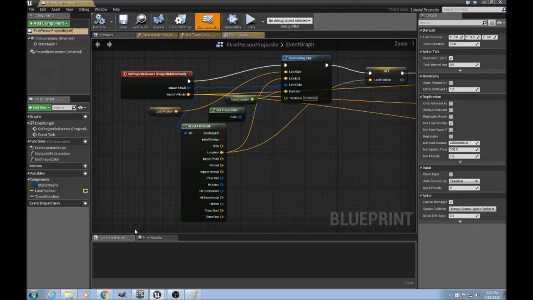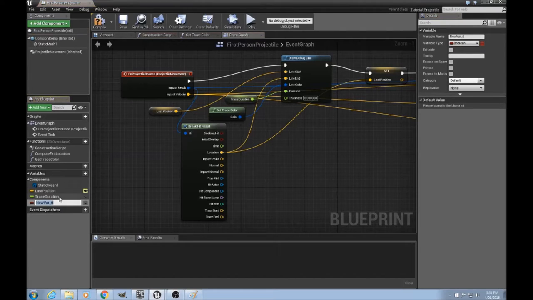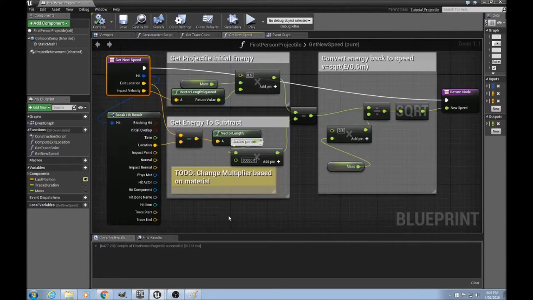To get started, I'm going to add a variable called mass, and of course it's a float. Compile it, and 8 grams is a good number. I'm going to use that, so 0.008 kilograms. And then I'll just show you the end result. So I made a function called GetNewSpeed, and it's a pure function which takes in the hit result structure, the exit location, and the impact velocity, and it outputs the new speed as a float.